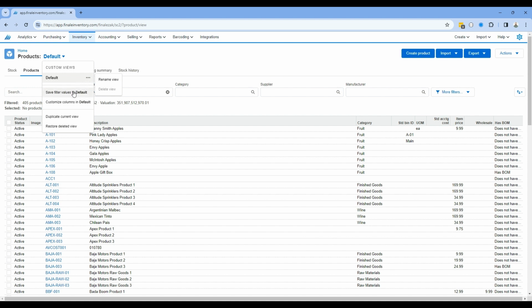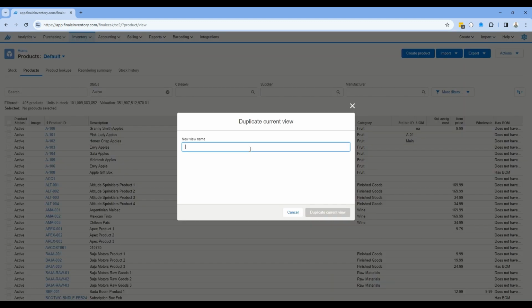We can also save filter values to default or whatever view we're using, which will allow any of the filters you have across the top here to always remain on that view. You can customize columns. We can also duplicate the current view to go ahead and create a new one, which we'll do now. We're going to call this test view, and we'll duplicate that.